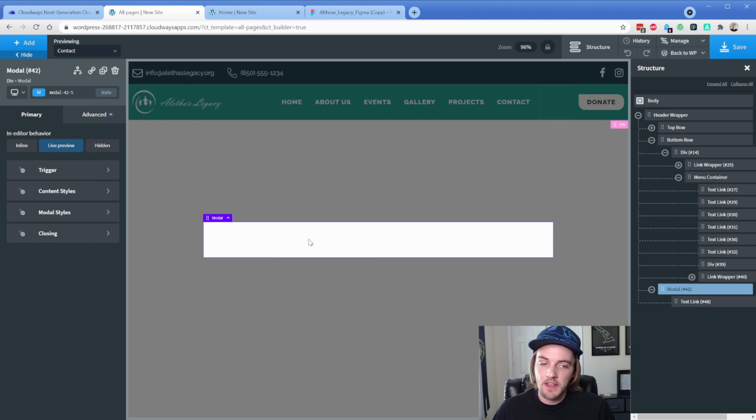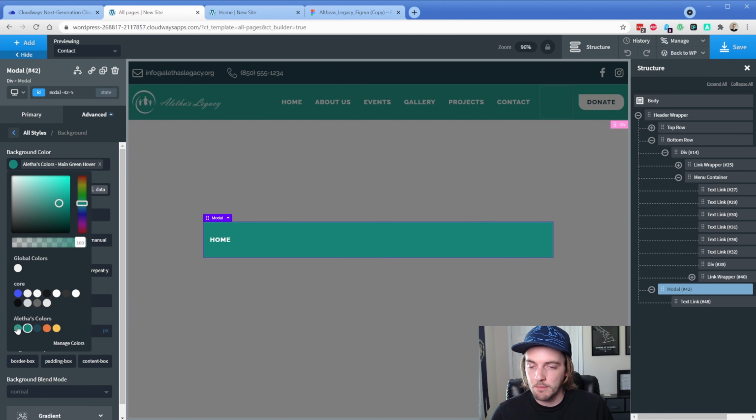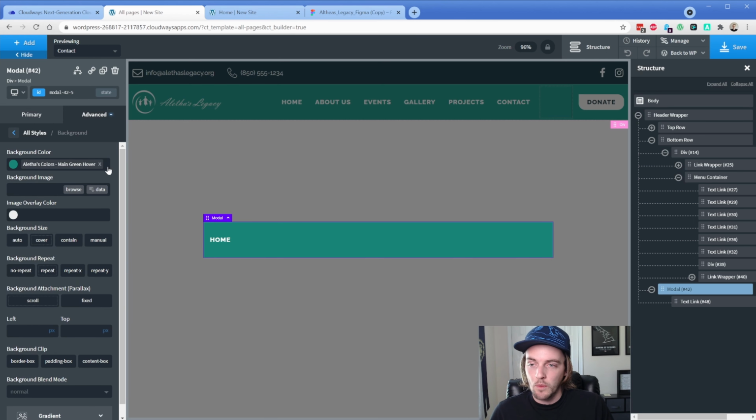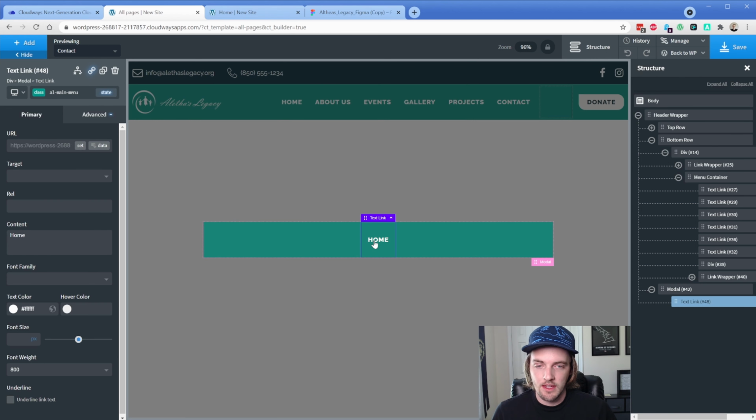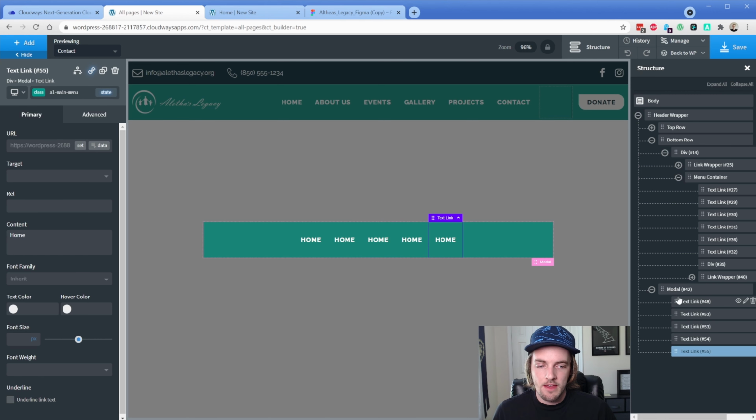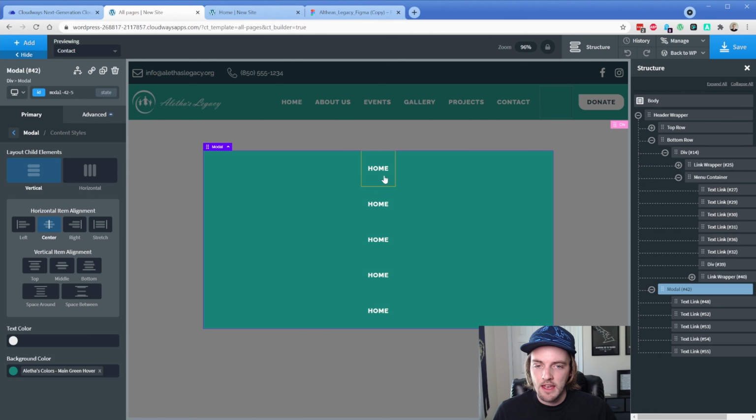As I'm sitting here thinking about it, maybe we want to make this background the green color. This is just going to make it extremely easy. We can set the content styles here to be center. And I think I do like the modal with that green background, to be honest. So at this point, I am going to just duplicate this a couple of times. Back in the modal content styles, let's change this to vertical. And then I think we'll probably want to change this padding to be a bit less.